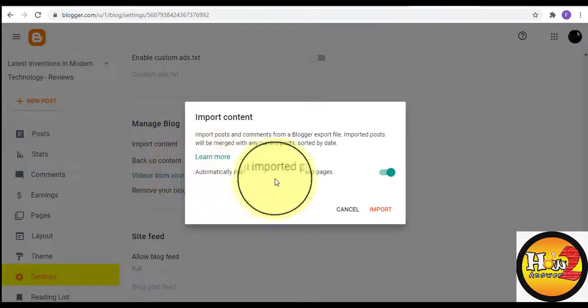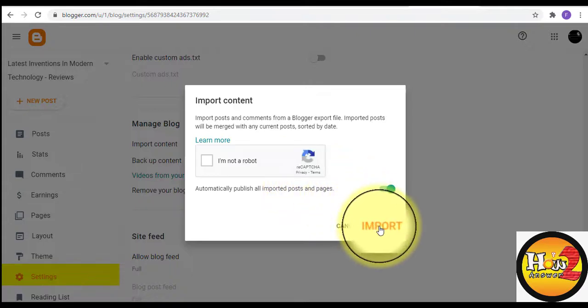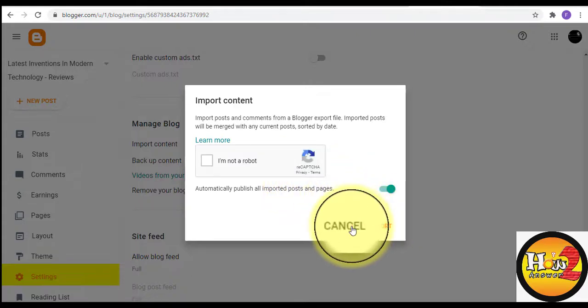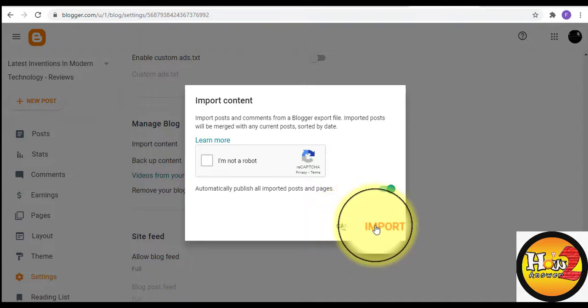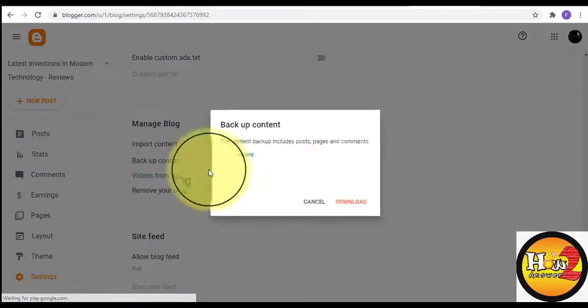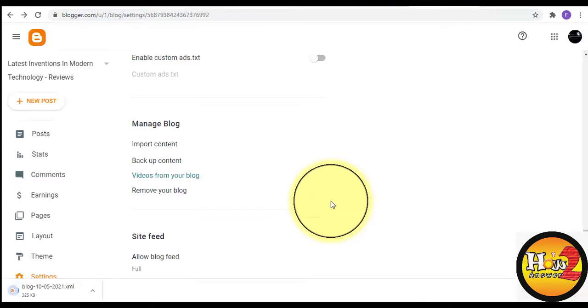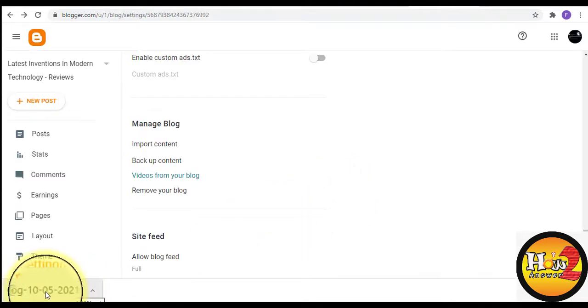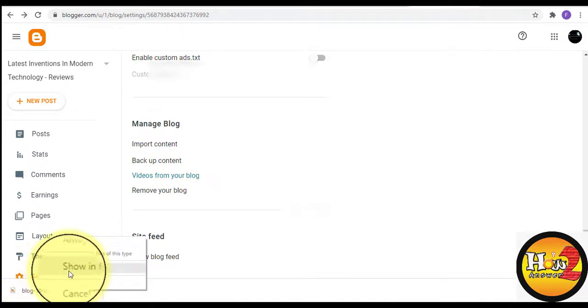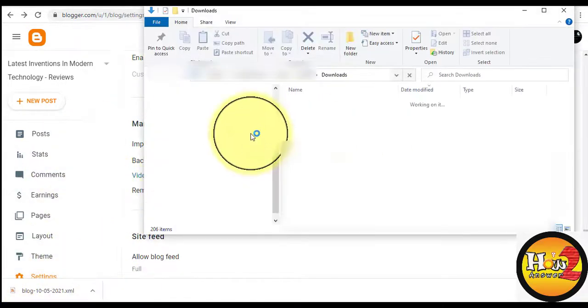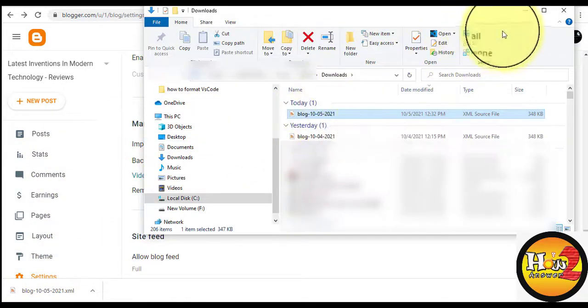This was done mistakenly, where I clicked on import content. So just ignore this because we don't need to import any content. We just want a backup of our already existing content. So we will just back up our content using the backup option. You can see that I have clicked on backup content and downloaded the XML file, and I have placed it in the download folder. You can paste it anywhere you want, because this is the required file that we'll be using for migrating all our content to the newly created WordPress website.